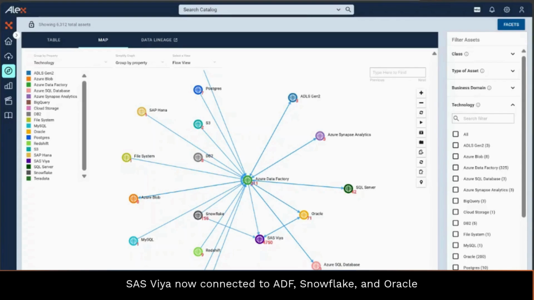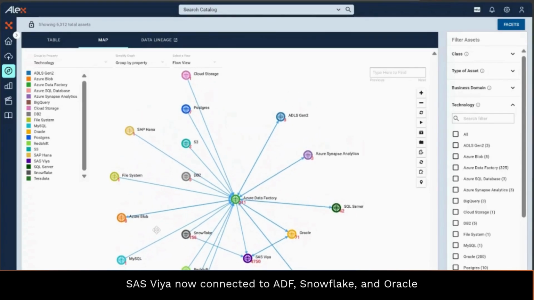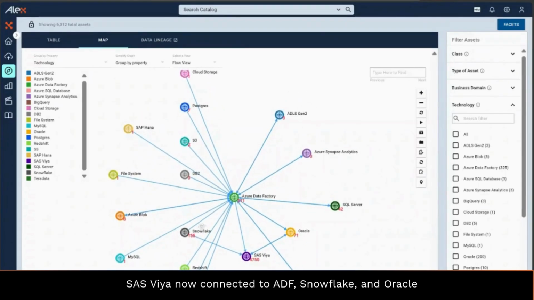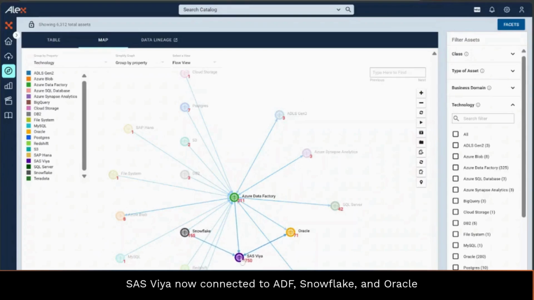So on the screen, you can see a sea of technologies within Alex being connected to each other, right? And we have a new member, which is SAS Viya. And as we can see, SAS Viya is being connected to ADF, Snowflake, and Oracle, right? So in this demo, we will explore two items within the SAS Viya environment, right?